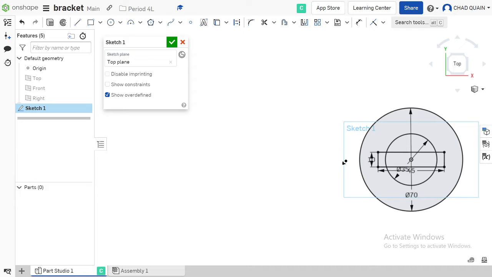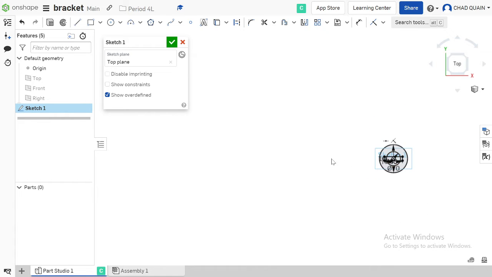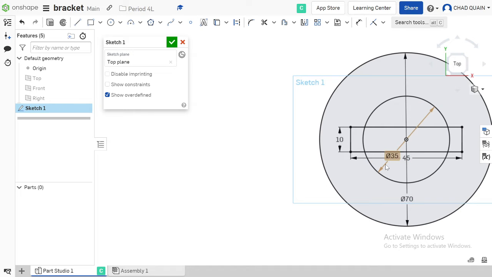Another trick that you can do is simply zoom out, move your cursor wherever you want it to zoom in, and just shift your drawing that way. Okay?